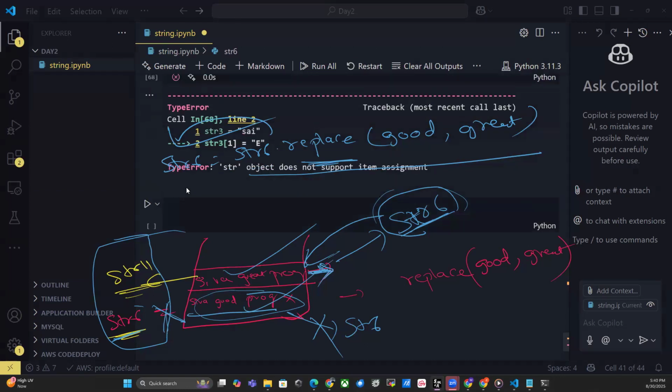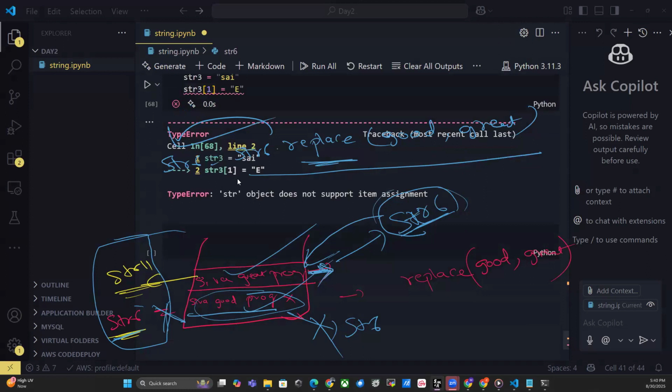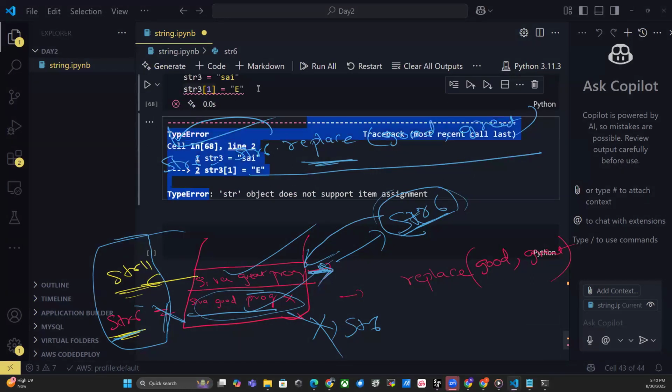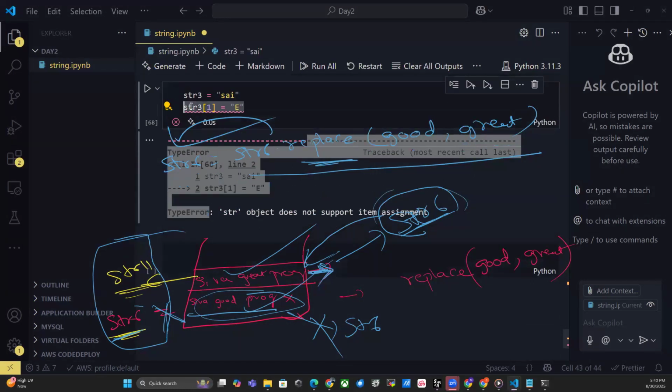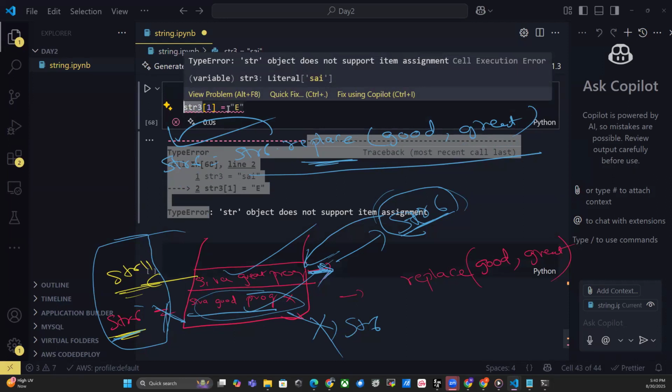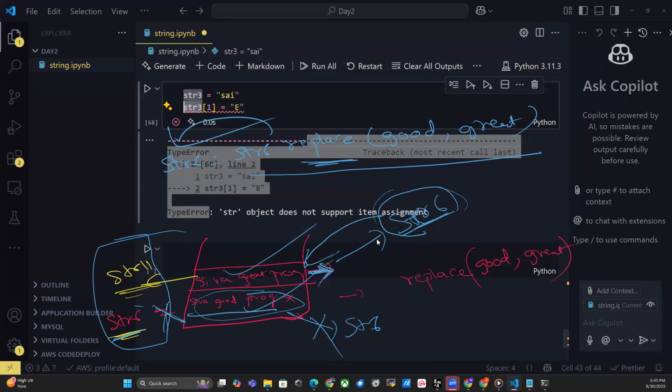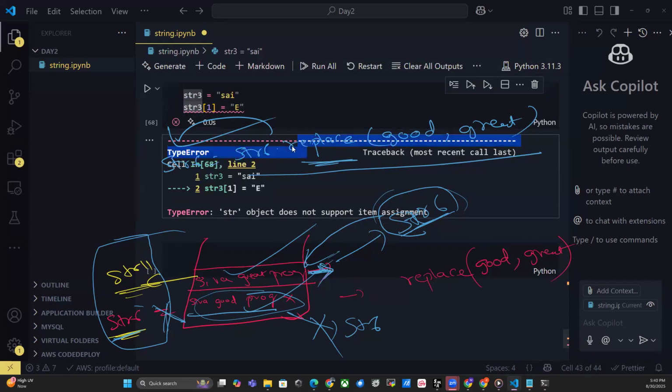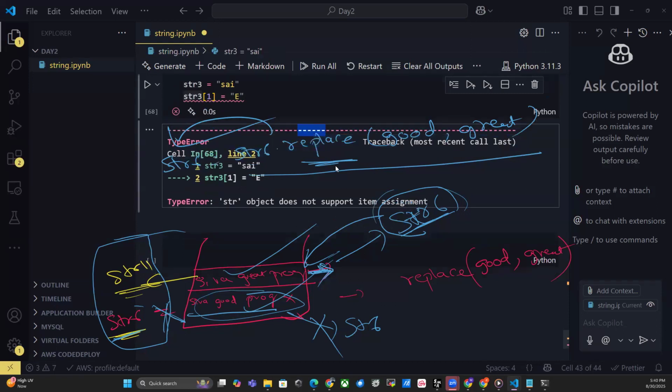So that's why when you say it's immutable, it is not allowing the change. You're not assigning to a new string, you're trying to manipulate this location, str3 itself, to update str3 itself. But replace will create a new string in the memory and it will rename it.